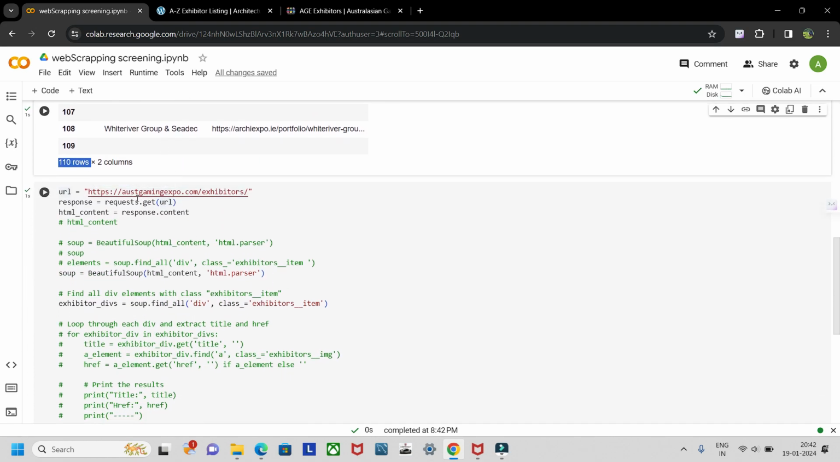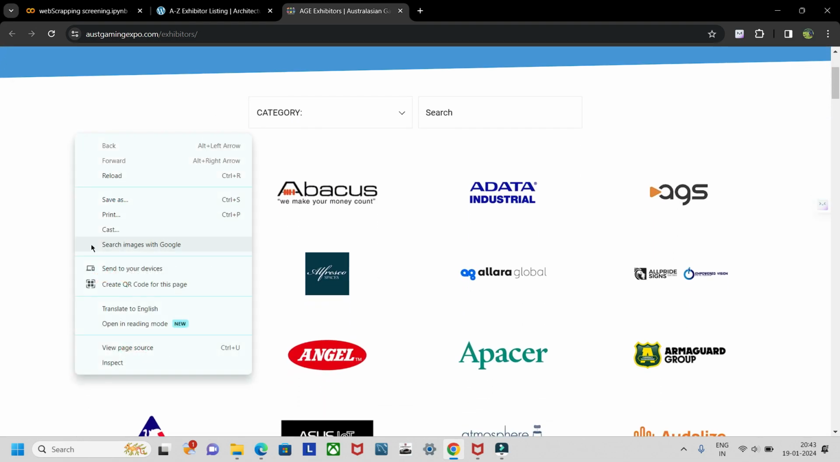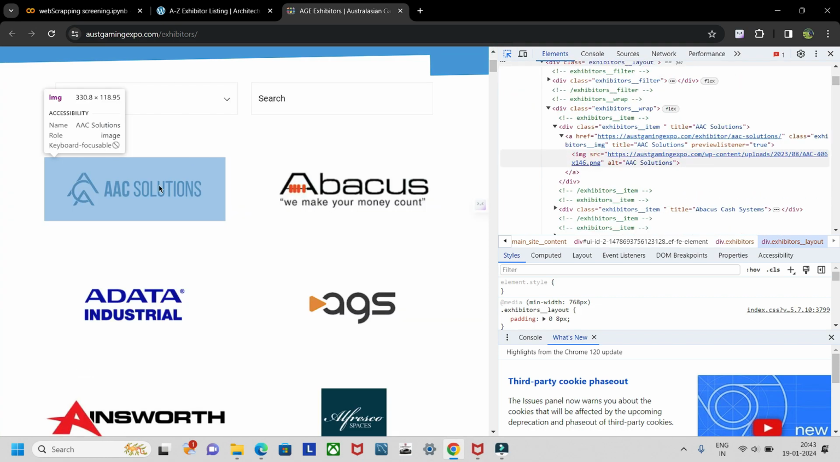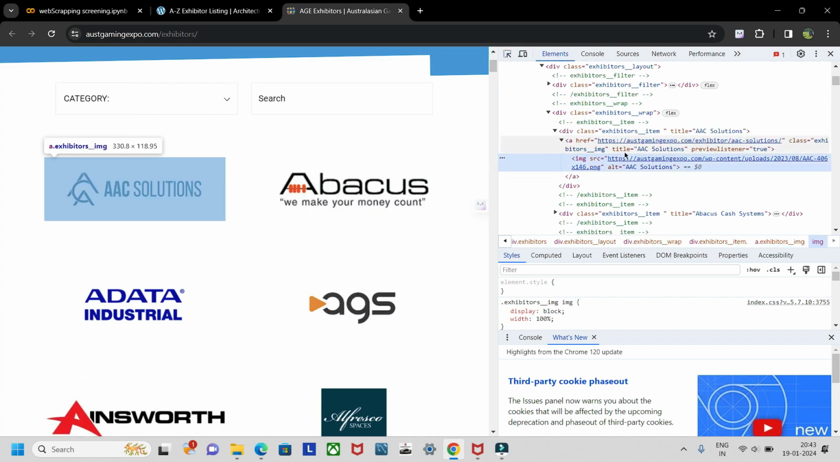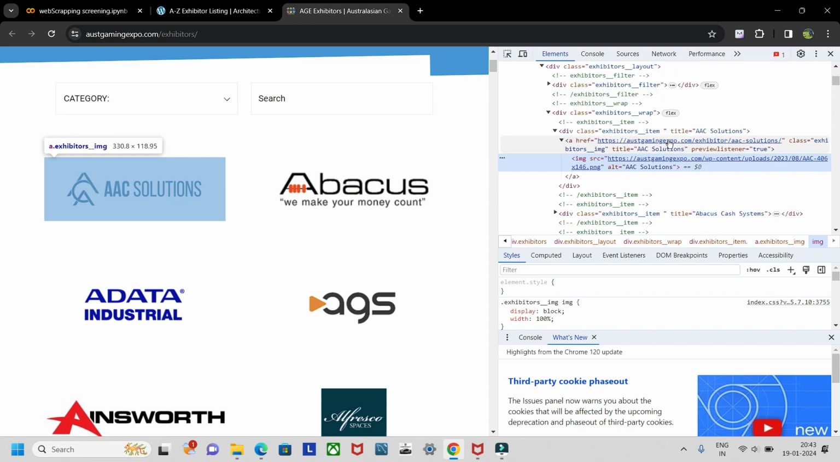So basically this is Aust Gaming Expo, or Australian Gaming Expo, you can say. It is Australasian Gaming Expo. Let's right click here also and hit inspect. I have not looked at the tags there, but let's do it from here. Once I click here, you can see that it is in div class exhibitor item and the title is there, AEC solutions, and the link is also there.